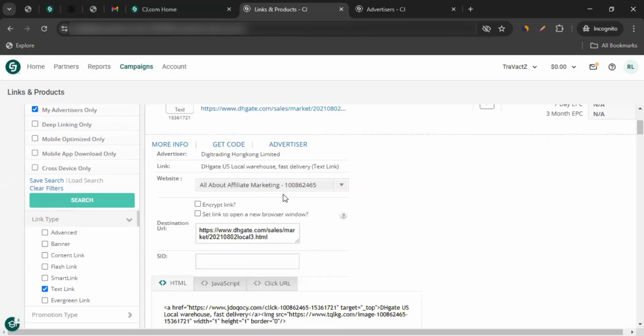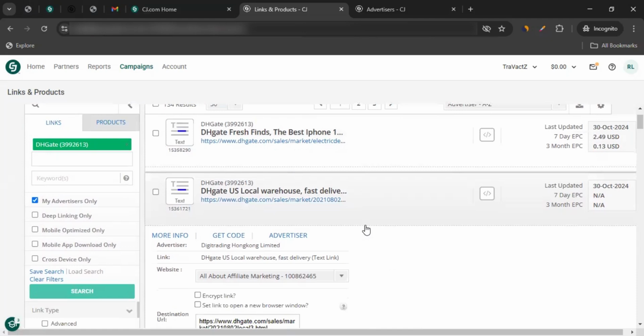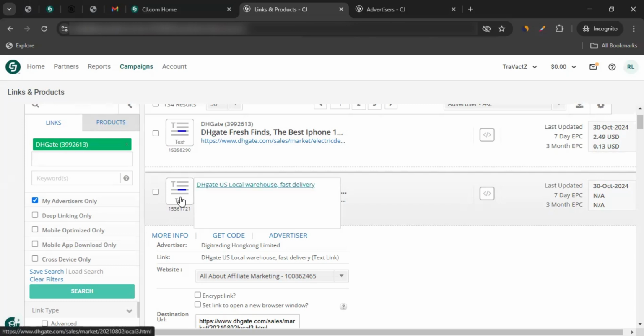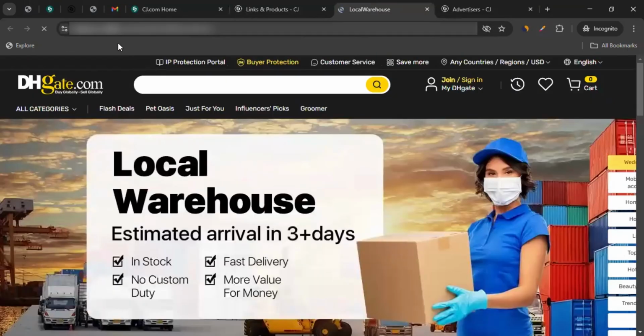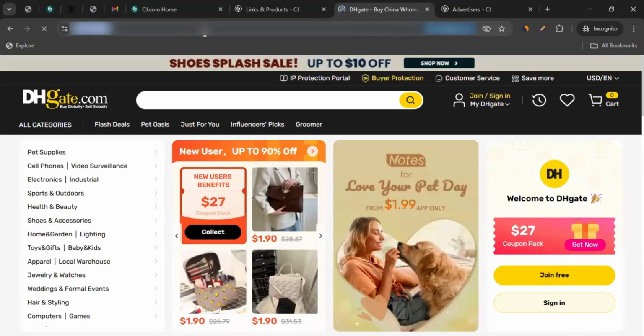Click on get code. Now what's good about text links is, if you observed in the banner link, there's a link associated. When someone clicks on a banner, they would only go to that specific web page on the brand's website. But what if you want people to go to a different page on the brand's website, let's say to the specific category page of DHgate in our case? So here, if you click on this text link, it will take them to this web page. Now you don't want people to go to this page, but rather you want people to go directly to the home page. Basically, you want to create a tracking link for the DHgate homepage.